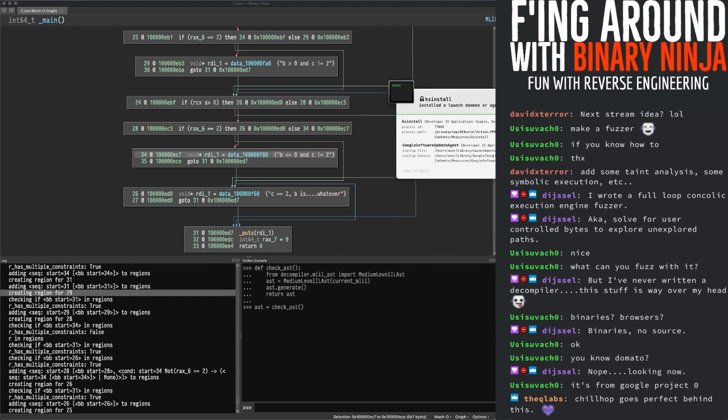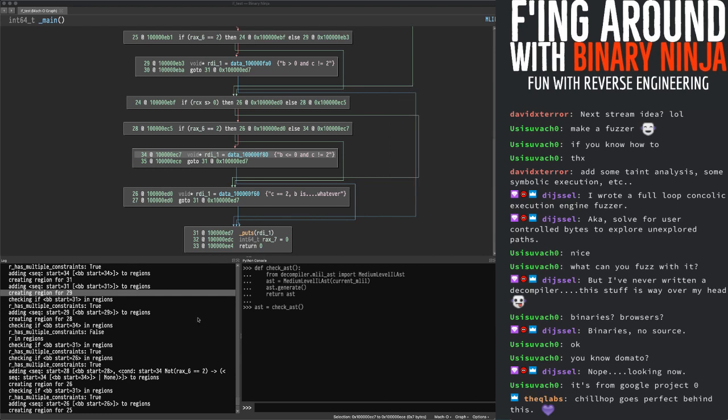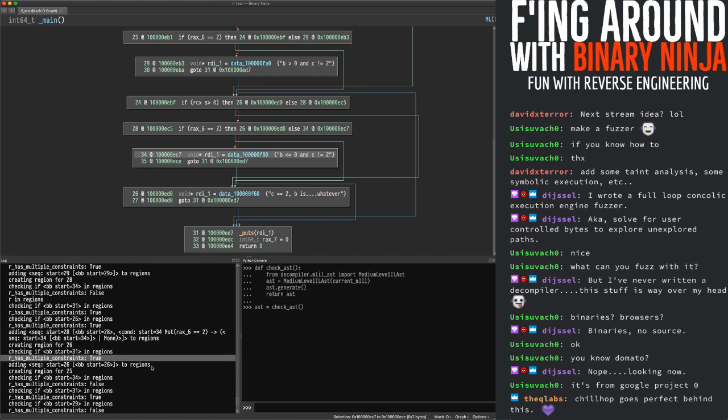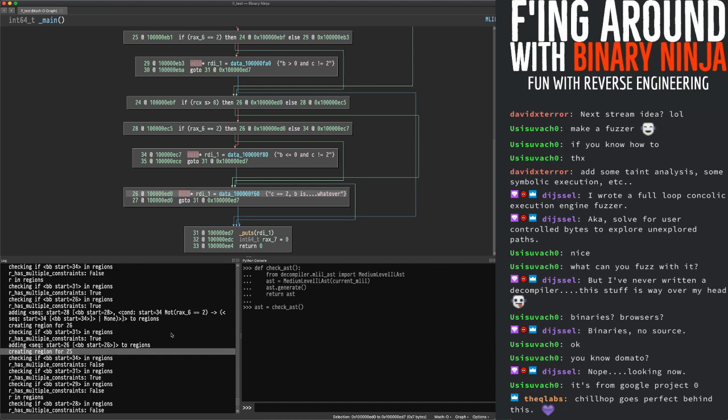Google apparently wants to update something. Anyways, okay, so that looks correct. Tree 31 is in regions. Yeah. All right, 25.